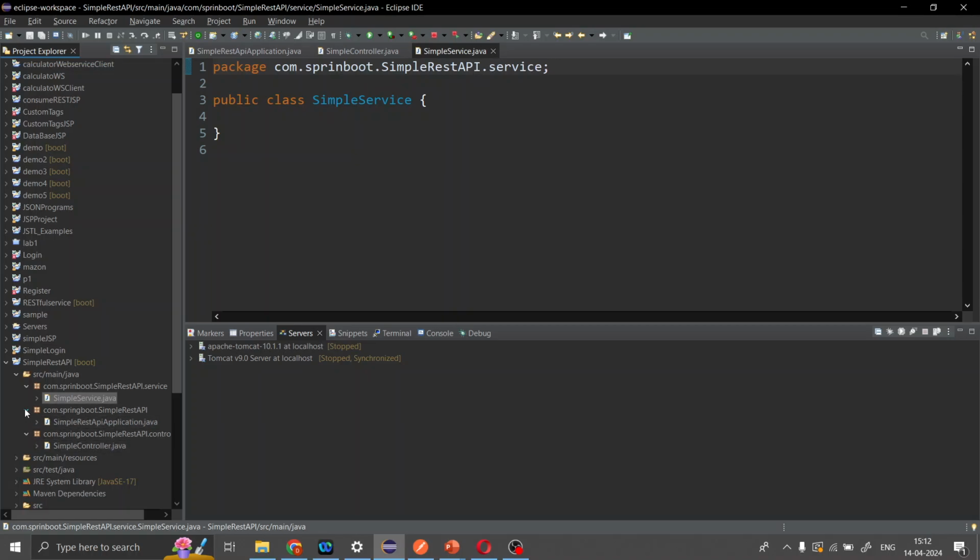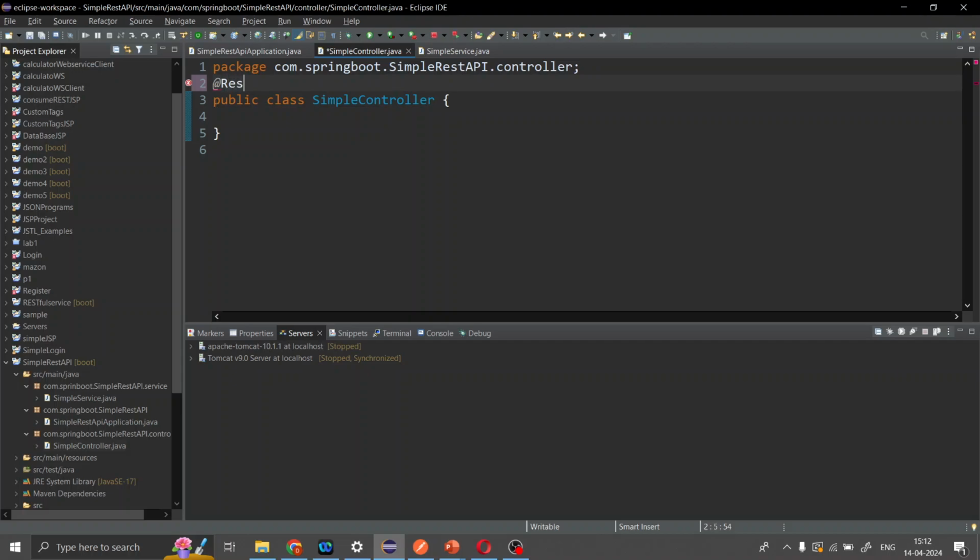Now I have created two classes. Now we have to do the implementation. First we'll check with the controller. This is a simple Java class. To make it a controller, we should use the annotation @RestController, to make clear that it is not a normal Java class, right?